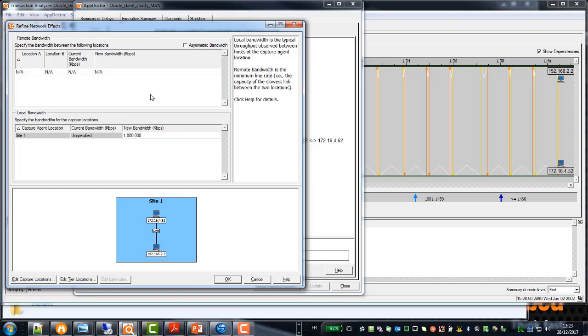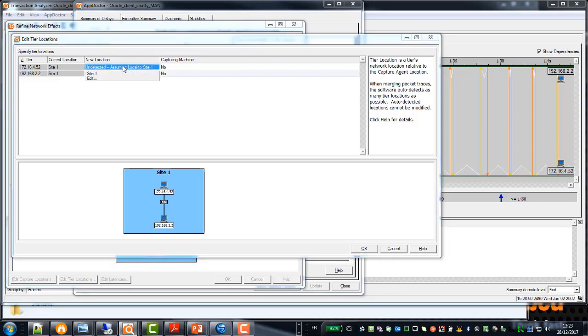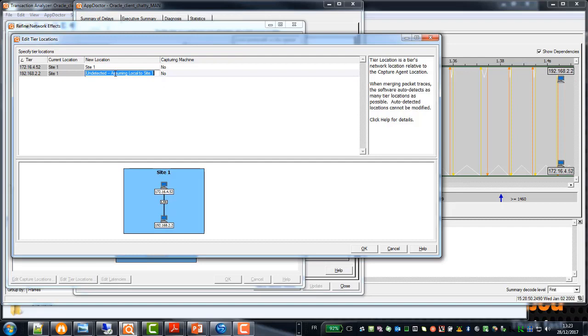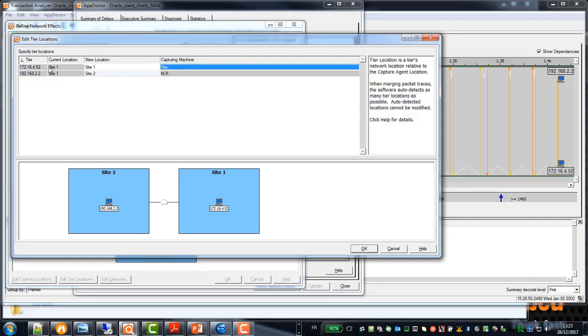So how to configure a transaction analyzer to use the right network setup? First of all, I need to edit the tier locations, and I will say that the client is on site 1 and that the server is on site 2. I can say that, yes, the capture has been taken on the client. Click OK, and we can see that now, instead of using a LAN, I have a cloud, meaning there is a minimum bandwidth and there is a one-way latency.